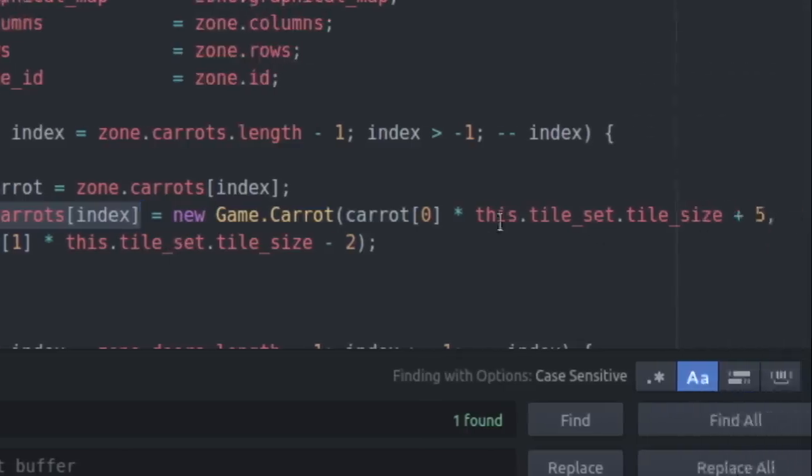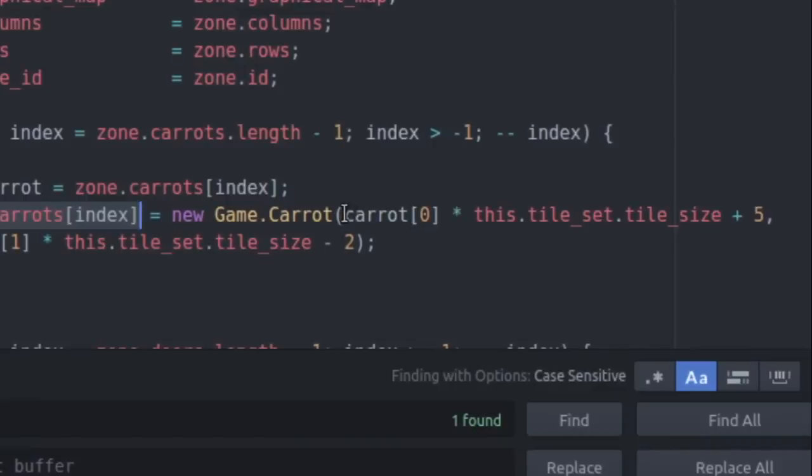So what I'm going to do is feed it an X position in pixels, not in tile space. I'm going to take the X tile position of the carrot, which is located at position 0 inside of that array that we loaded from the level data, and multiply it by the tileset.tile height, which is 16 pixels, plus 5, which is just going to give me an offset.